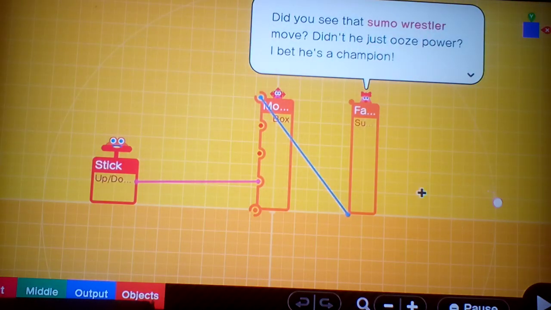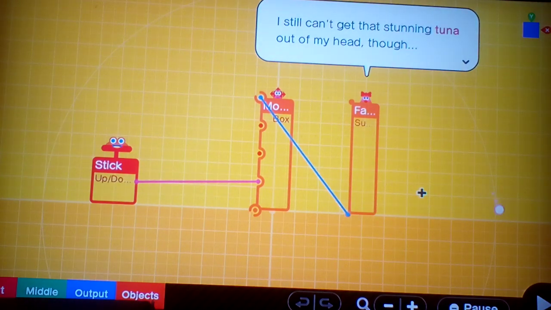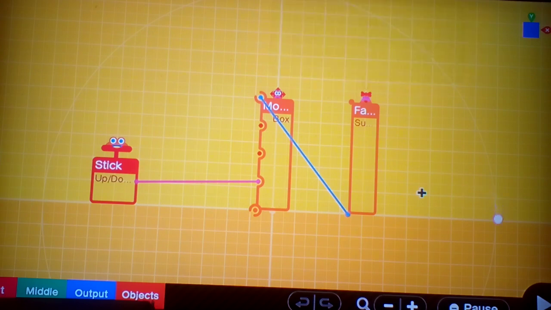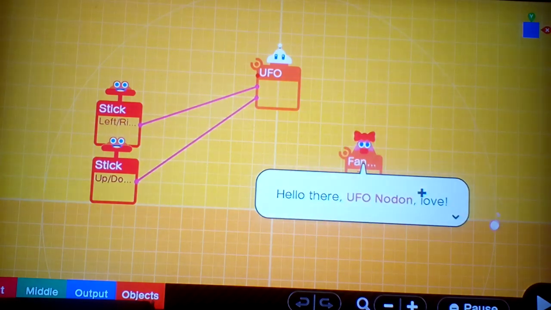Did you see that sumo wrestler move? Didn't he just ooze power? I bet he's a champion. How fancy! Still can't get that stunning tuna out of my head, though. If only we could see it swimming wild and free. So beautiful, so majestic. Oh, I feel another change coming on.